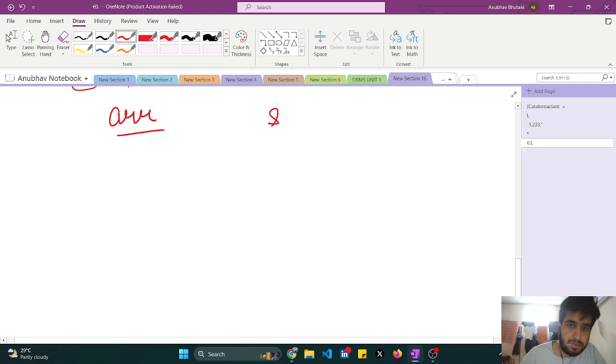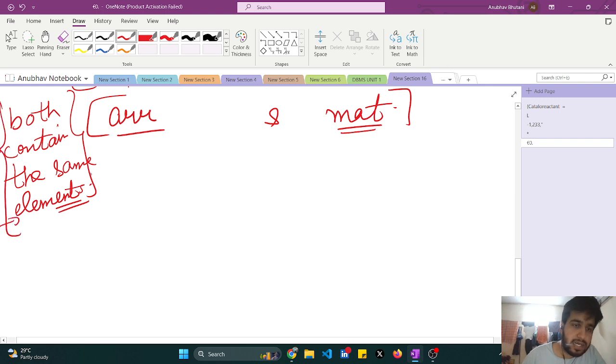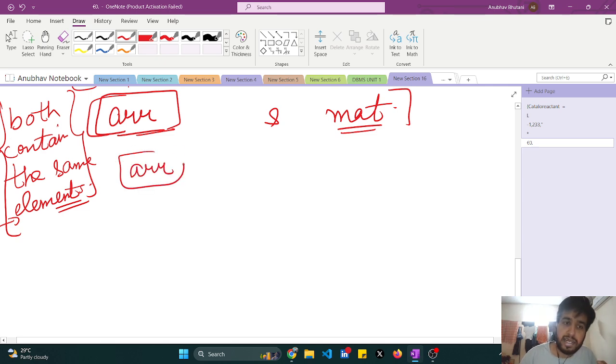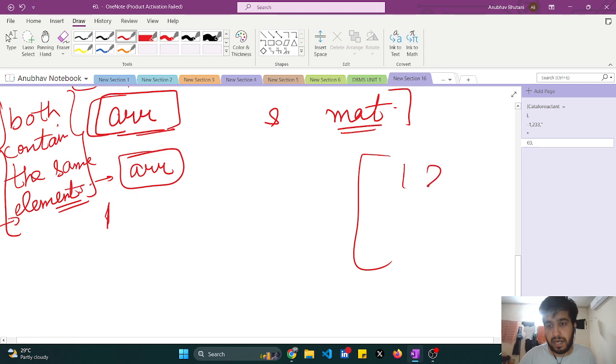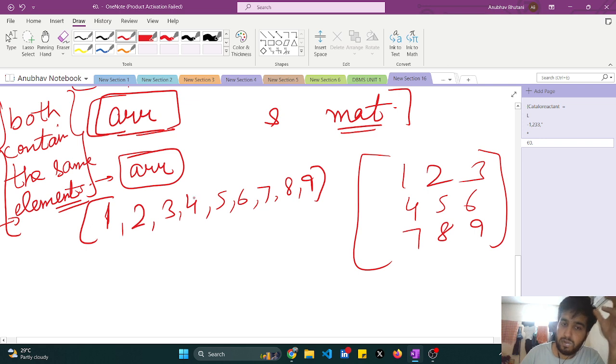So what I have to do: as my array and my matrix both contain the same elements, I'll iterate through my ARR. Suppose this is my matrix: 1 2 3 4 5 6 7 8 9, and this is my array: 1 2 3 4 5 6 7 8 9. See, both contain the same elements.